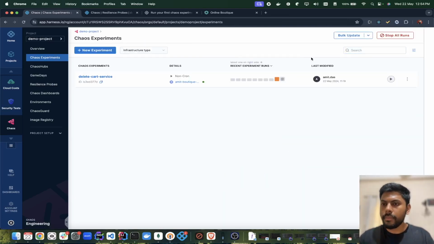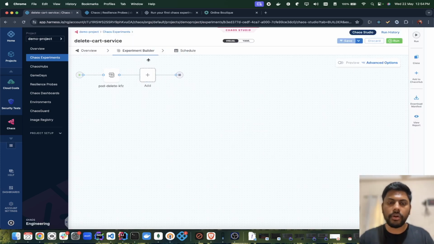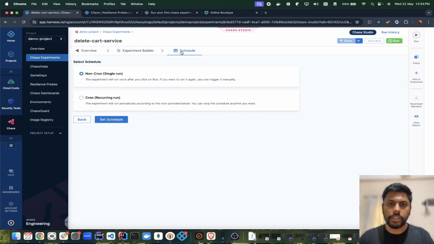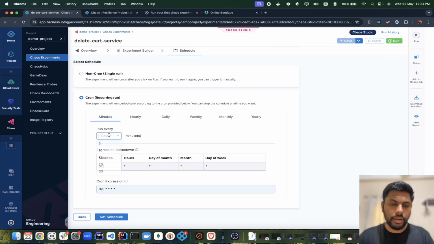Yeah. So apart from this, we have some more functionalities, like adding a cron job for our experiments. In Chaos Studio, you can go to the schedule tab. Here we have two different radio buttons. The first one is for the single run that we run manually. The second one is for a cron if you want an experiment to recur. So we can provide a specific time, like run every 5 minutes, run every 10 minutes, and it depends on the configuration that you want to provide. And we can simply set a schedule, and we can enable the cron.